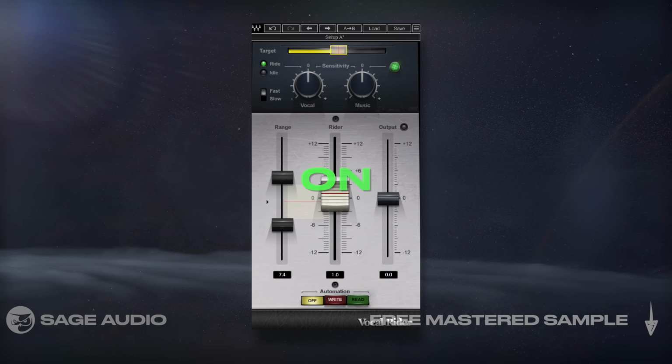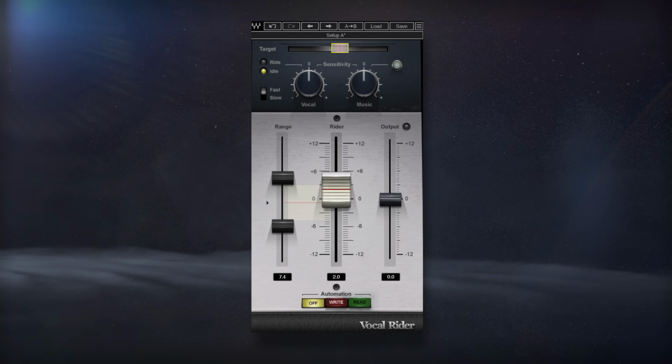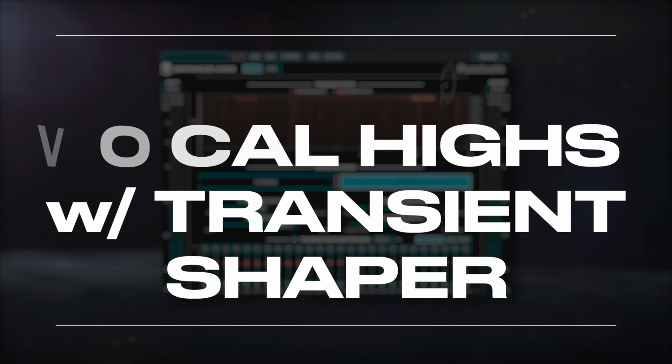Leveling vocal highs with transient shaper.